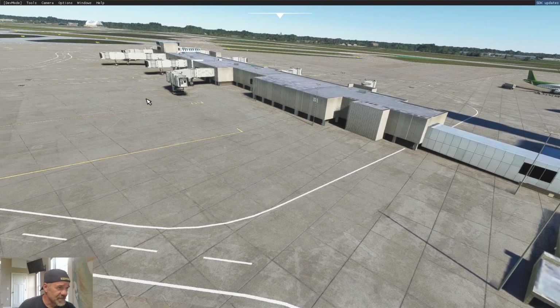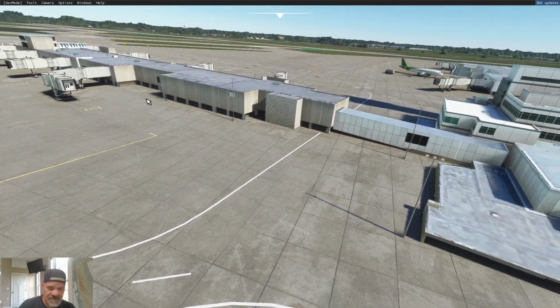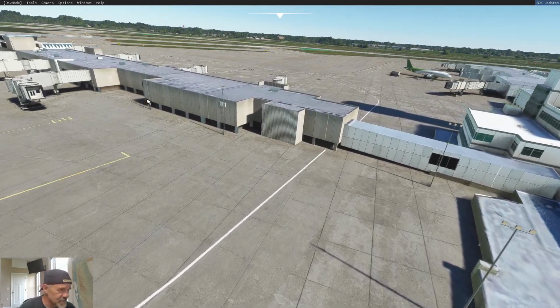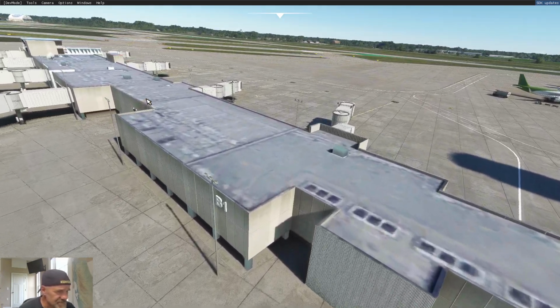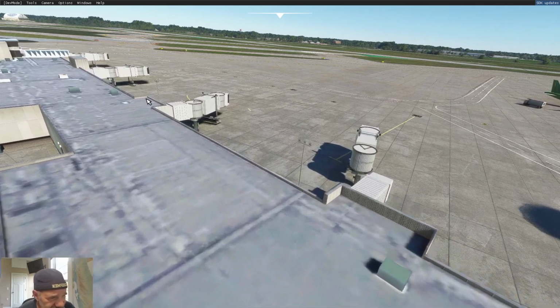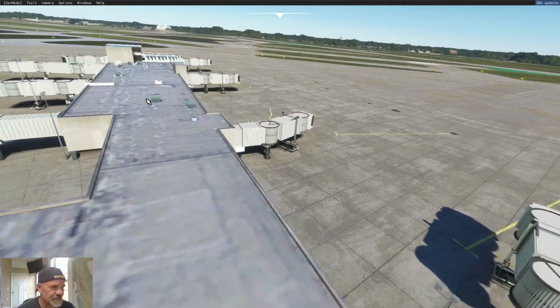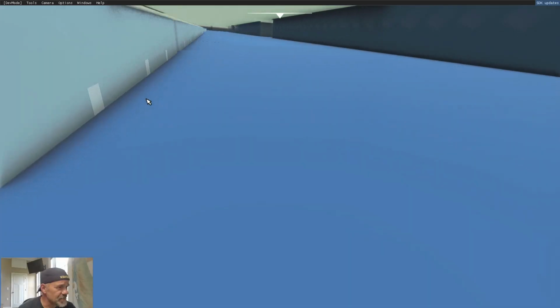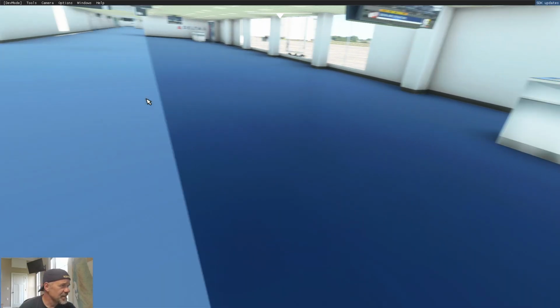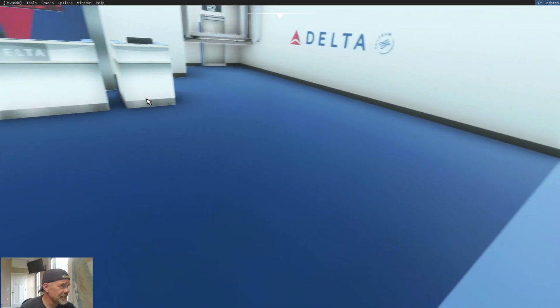I tell you what, CLEF did a great job in doing their building models. But we can give them some love, some Microsoft Flight Simulator 2020 love, and try to get some of that stuff going. So let's drop into Concourse B. So we've got Concourse B.